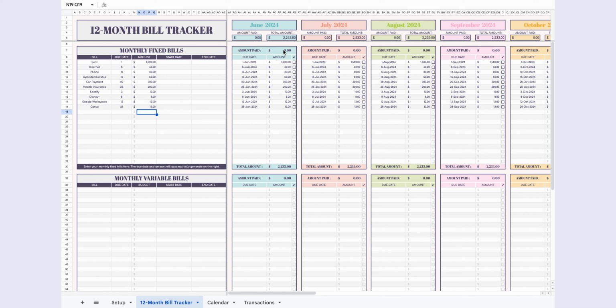For example, let's look at June 2024. You'll see a $1,500 rent payment due on June 1st. Once you pay a bill, simply check the corresponding box. The total amount and amount paid for the month will update automatically.